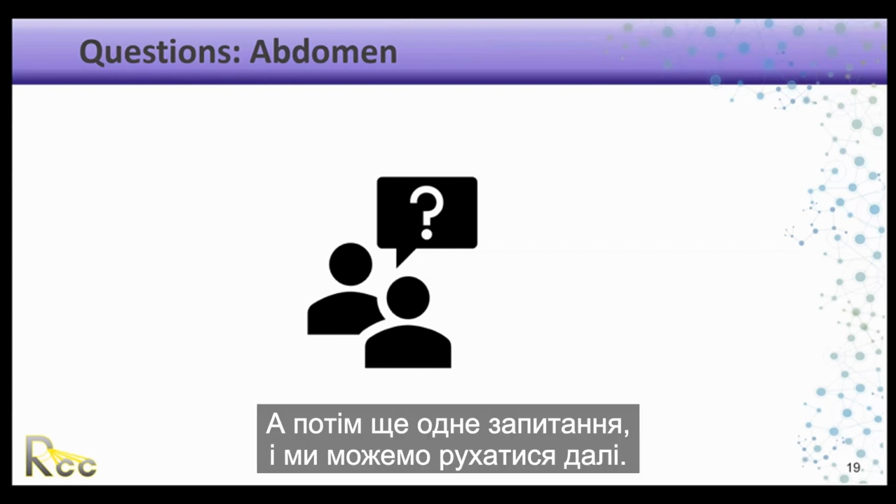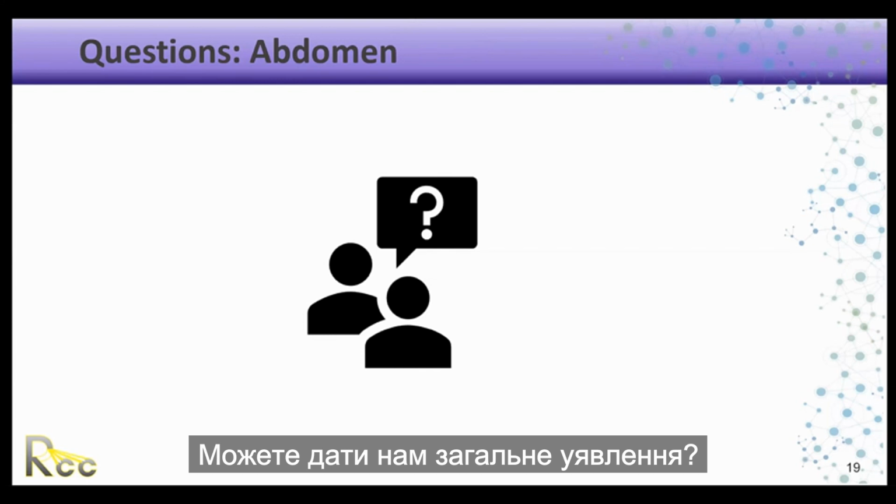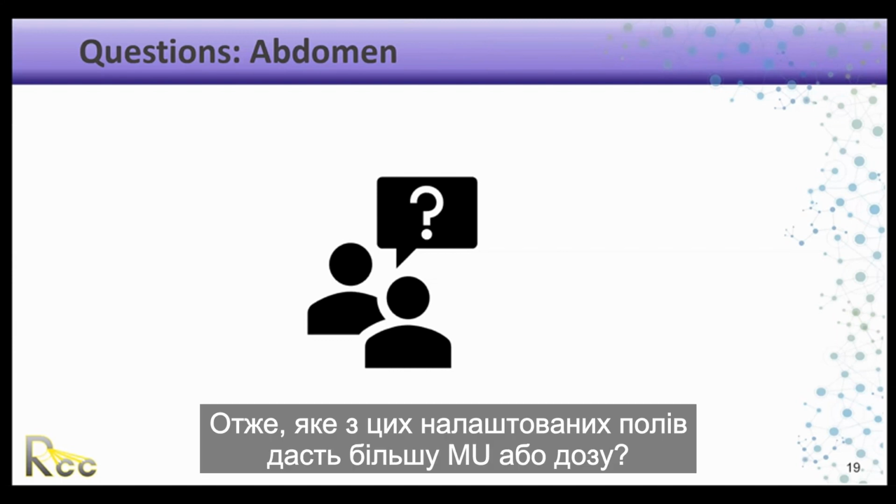And then just one more question, and then we can move on. Sure. Can you give us a general idea? Oh, no, not the one, the gating one. We're going to come back to that, Ryan. So out of these setup fields, which one would give the higher MU or dose?